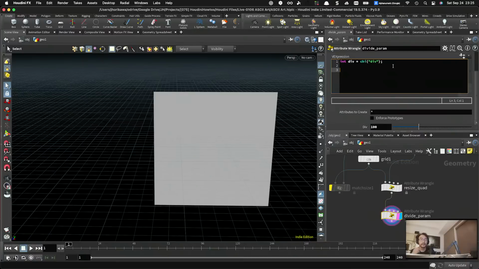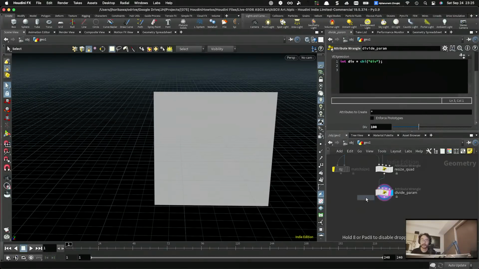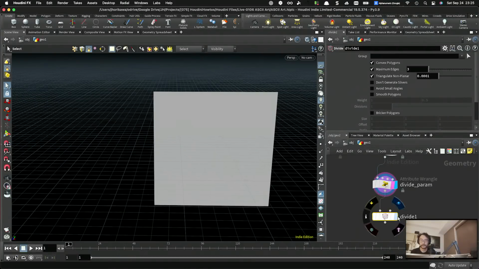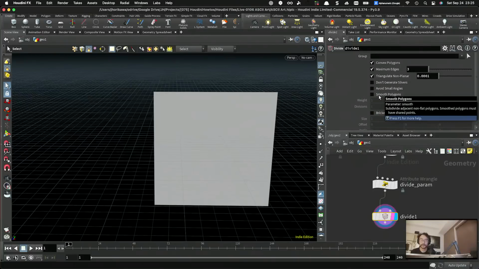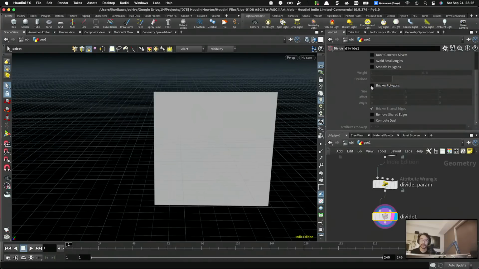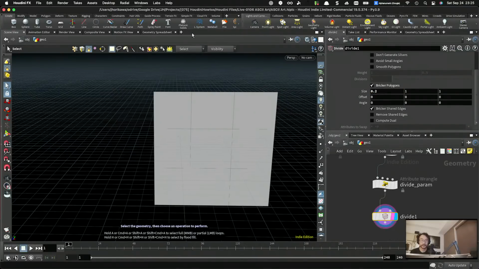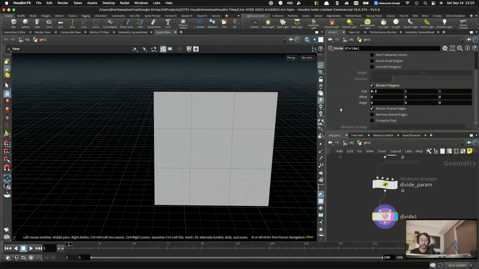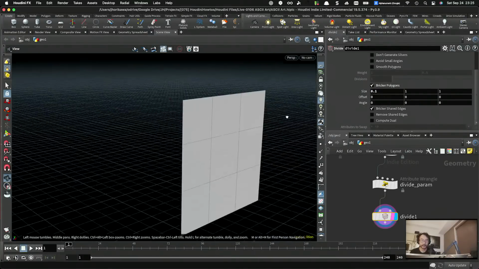And in order to divide the grid, the easiest way I could think of is to use a divide node. And inside the divide node, there is an option. First of all, turn off this convex polygon and turn on the breaker polygon here. And there you'll have an option to choose the size of the division by choosing these values. Okay, it's not changing somehow.